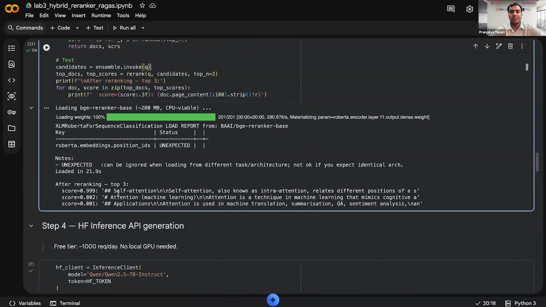It is now able to find, okay, this self-attention part contains the most relevant information for me. So it gave me a score of 0.99. So we can also use some kind of scoring filtering.